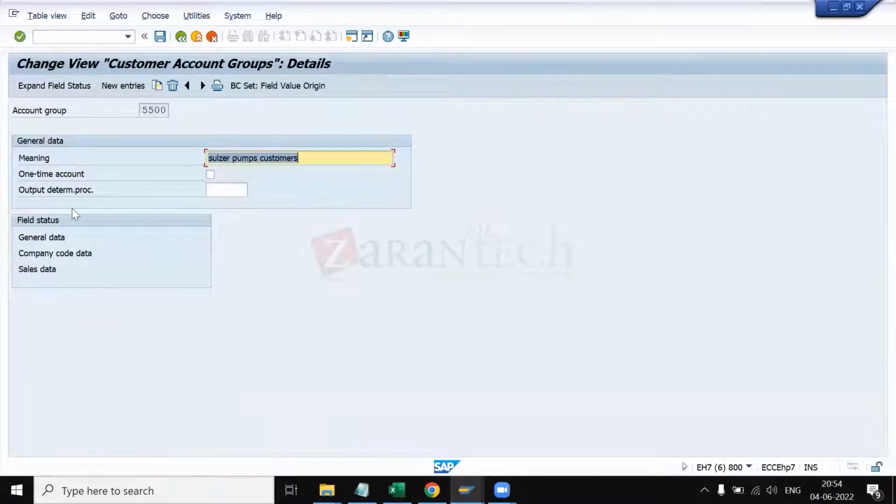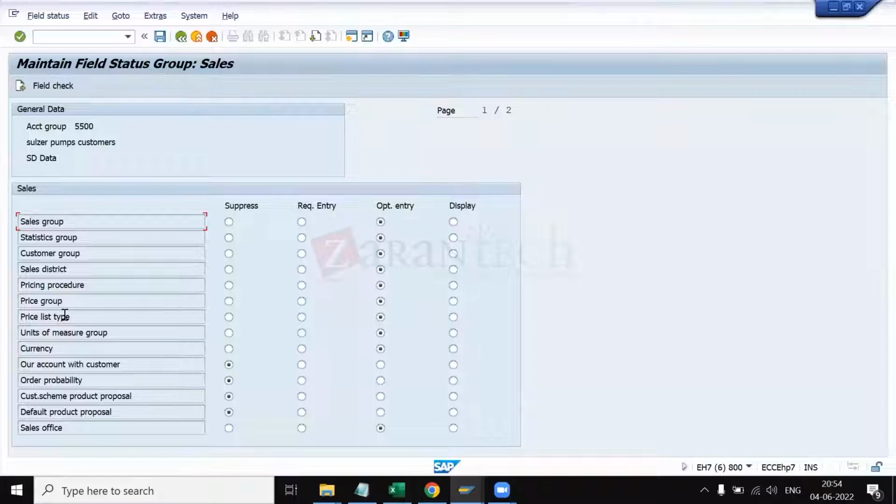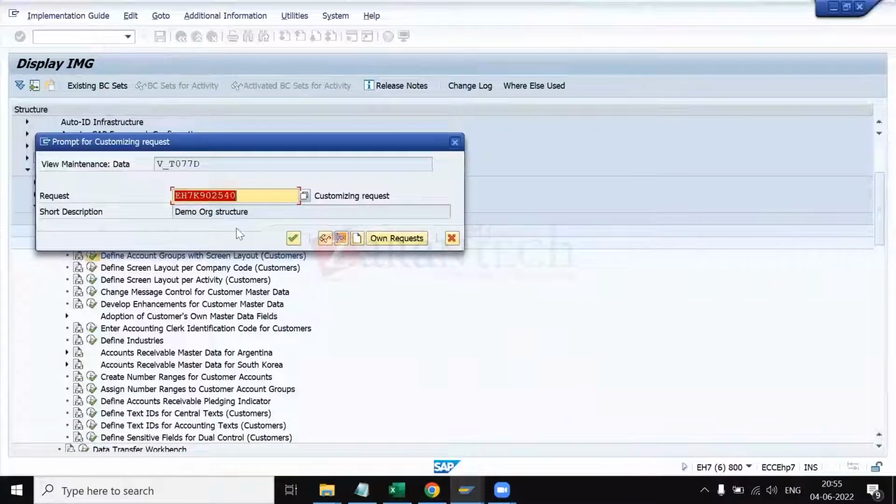We'll click on the details, go to the sales area data, and at the Sales tab, let's check item proposal, the default product proposal. You can see the default product proposal here. The nomenclature is slightly different, but no need to worry. Instead of suppress, I will keep it optional so that it will be available at the customer master level. I will just save it in the same transport request which we created earlier.